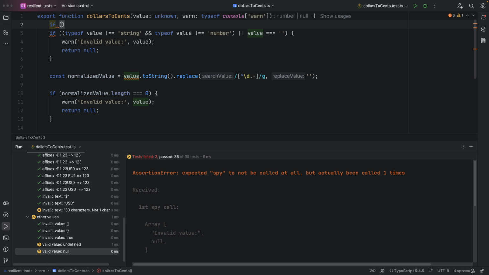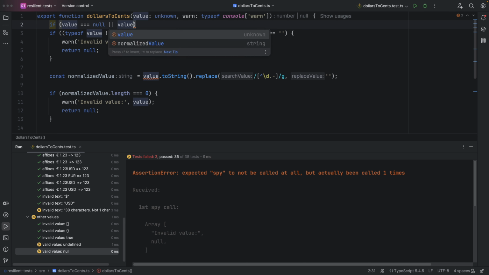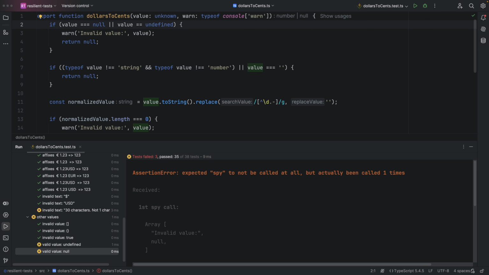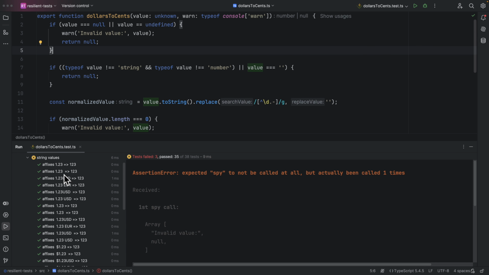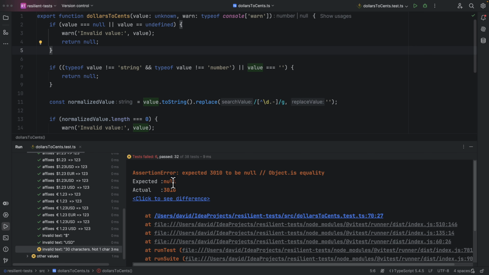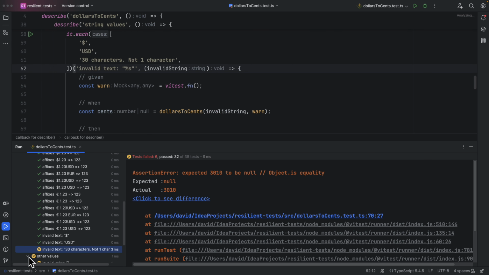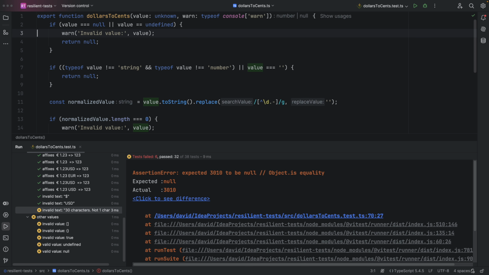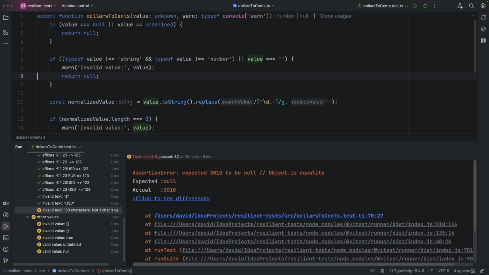So we'll just say if... all right, I think this will do it. So now when we have null or undefined, we'll log the invalid value and then return null. And then here, we'll just return null. So I think I've got it. Let's go ahead and run our tests. Oh, now we got more tests failing. What happened? Oh, it turns out that I got the logic backwards, that actually this warn goes down here.